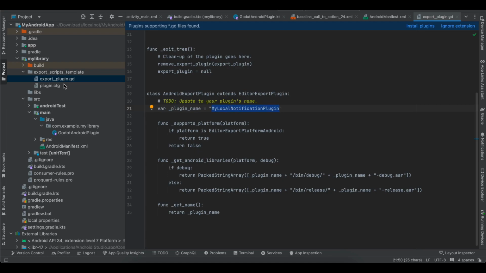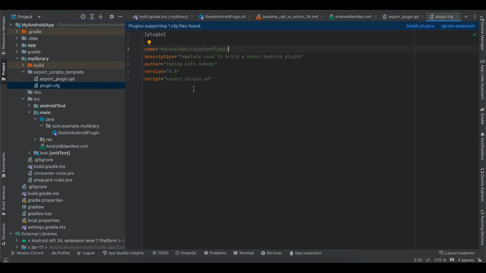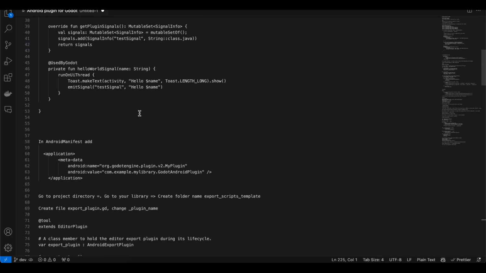Okay, the next thing is again you will have to create a file called plugin.cfg. Again I have copy pasted this from the Godot docs, and the only change you will have to make is the name of your plugin. Also if you want you can change the description and author name as well. Okay, let's see what else is the next step.